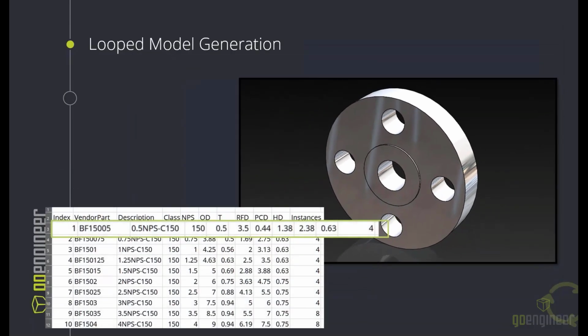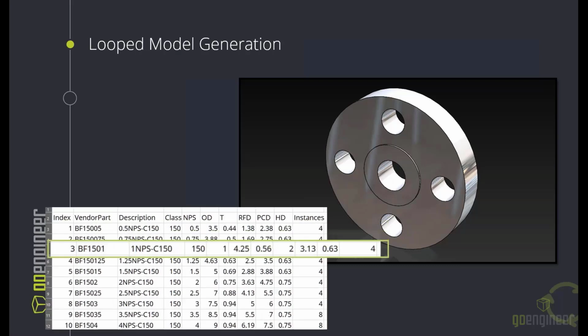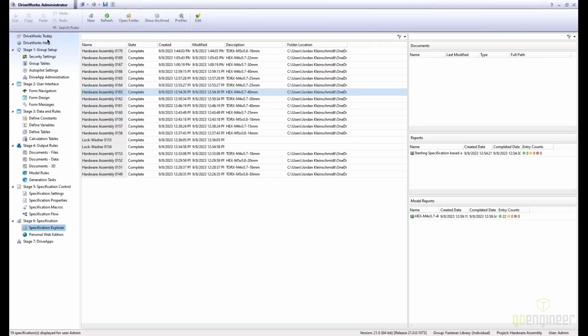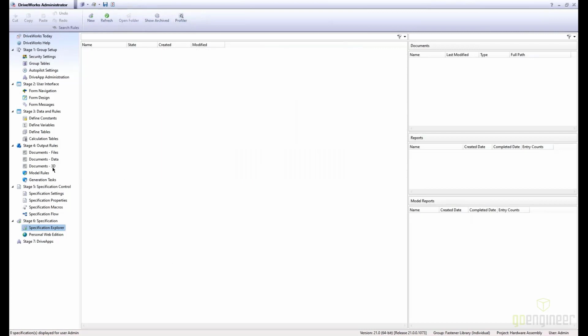And so what loop model generation is going to do is every time that we process a model, it will read this first line and assign the values to the model rules by just looking at this table. And once that model is released, it then looks at the index and just cycles through each one of these rows until there's no more rows to digest. So what does this look like in the grand scheme of things? Here I'll open up DriveWorks Administrator to show you just that.